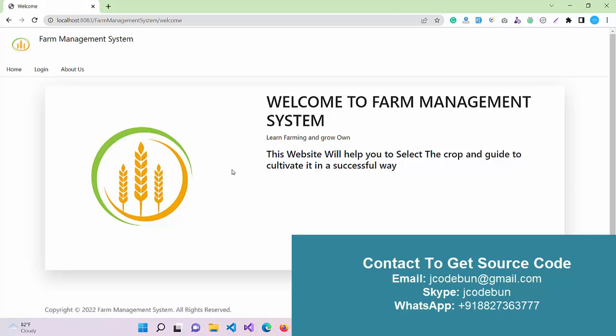So this is the complete demo of the farm management, or you can also say it's a shop for the farmers where the admin can add the data and retrieve it, the admin can add the product, and the other person, the customer or the farmer, can buy the product from there.